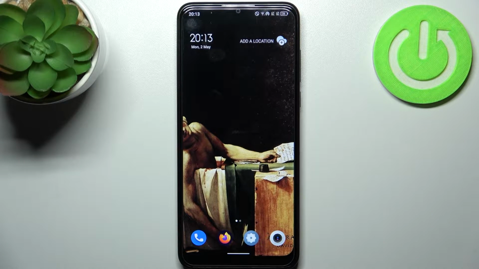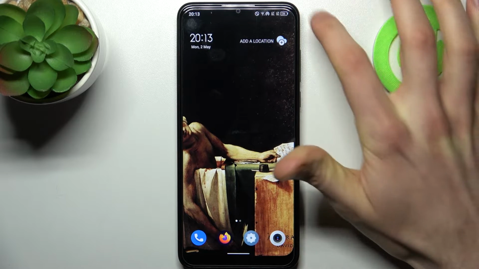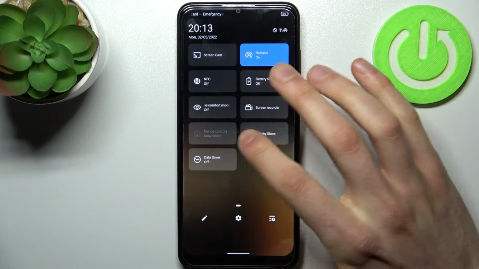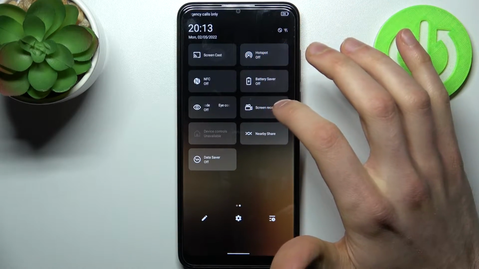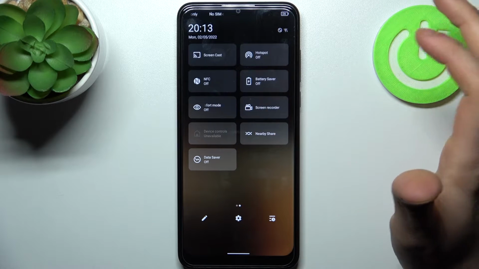Here I have TCL 306, and today I'm going to show you how to record screen on this device. So firstly you have to go to the upper bar, and here you can find the button Screen Recorder.